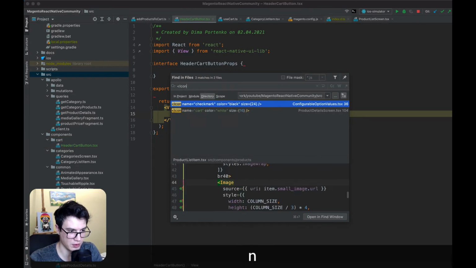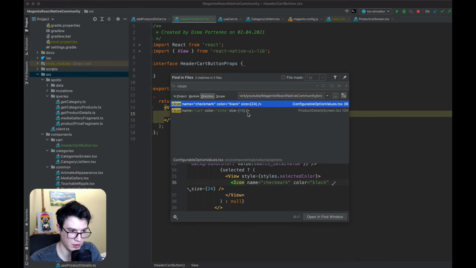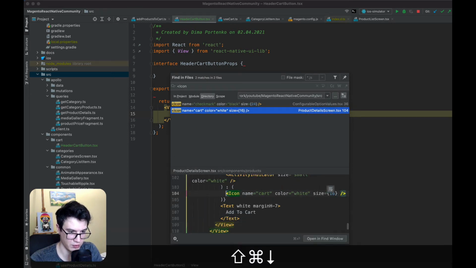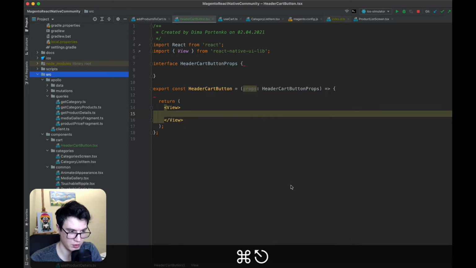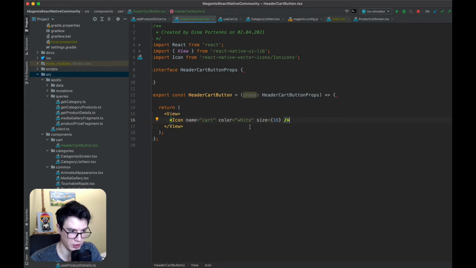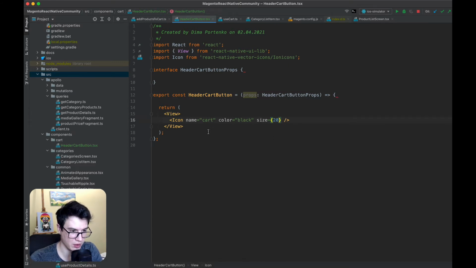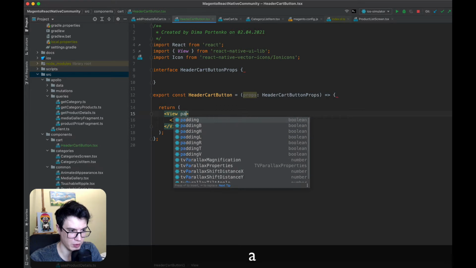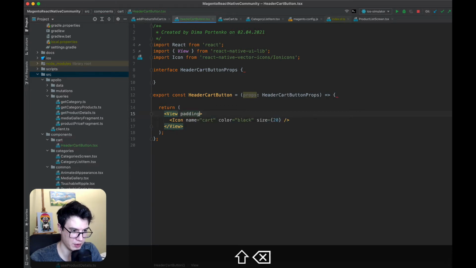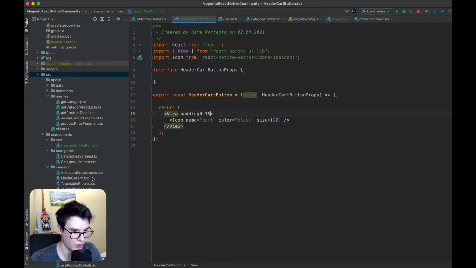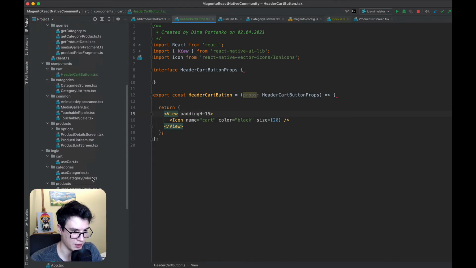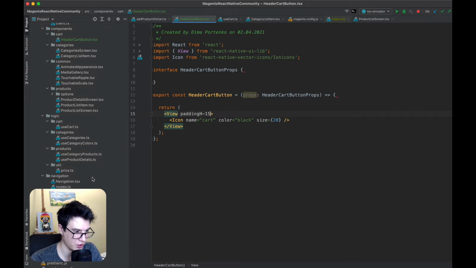Let's add icon. We already did it before, so I just copied. Let's color will be black, size maybe 20, maybe padding horizontal 15, and let's add it to our navigation.